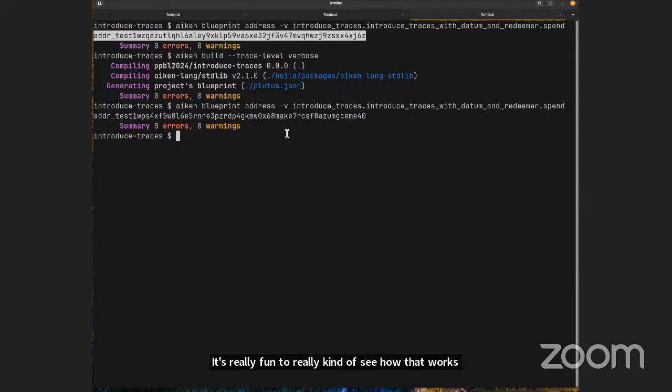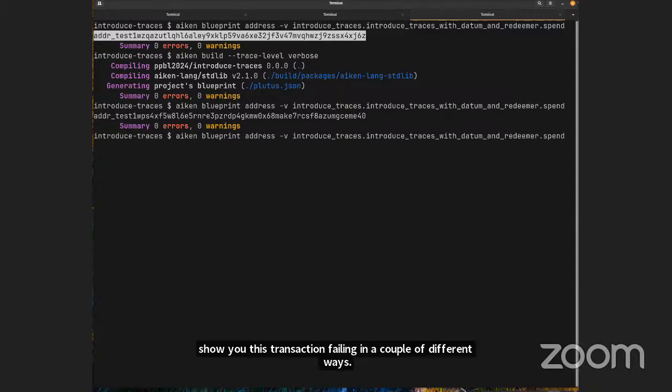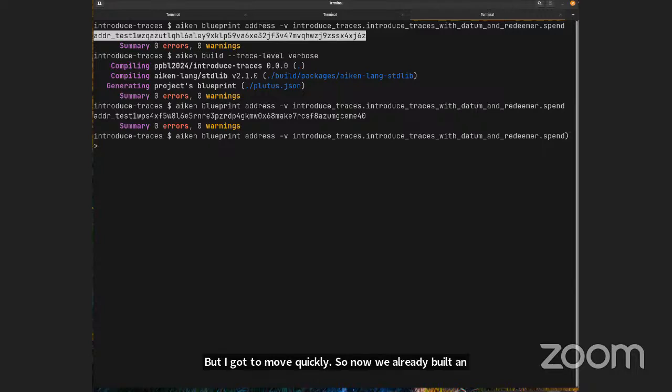All right, I think we still have enough time. I want to show you this transaction failing in a couple of different ways, but I have to move quickly. So now we already built an address. I also want to save this as a Plutus script. So I'm going to call this SLT2054-demo.Plutus. The name doesn't really matter at all. That's just a helpful identifier.